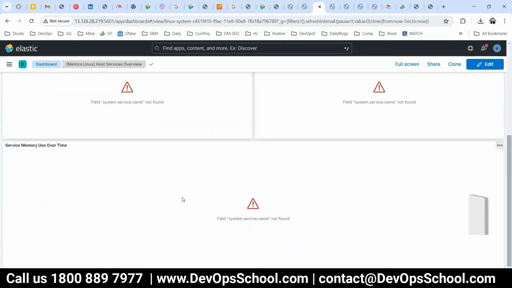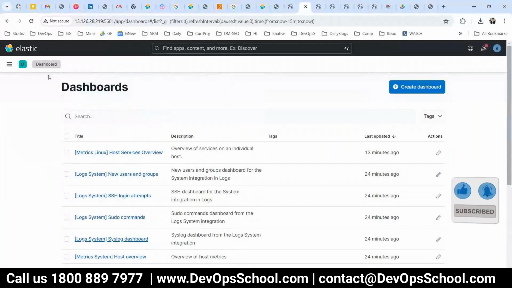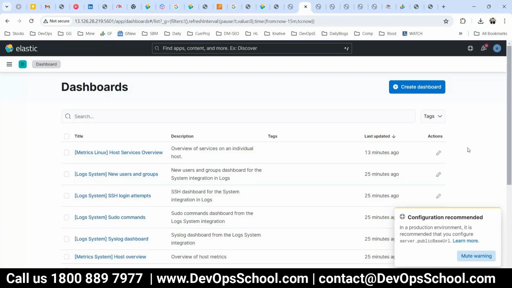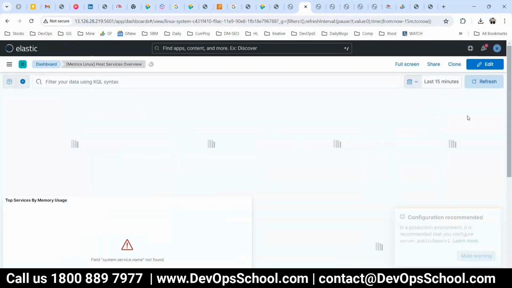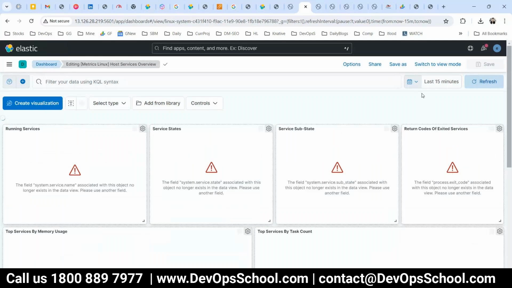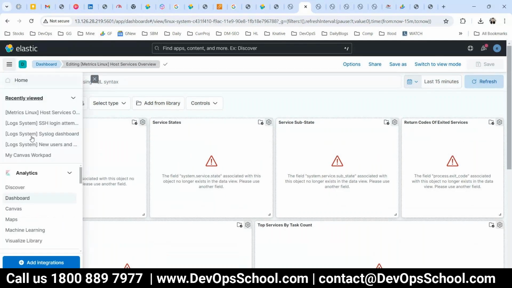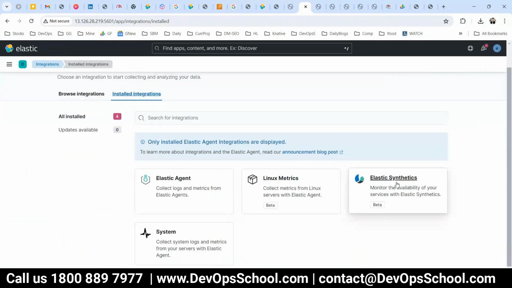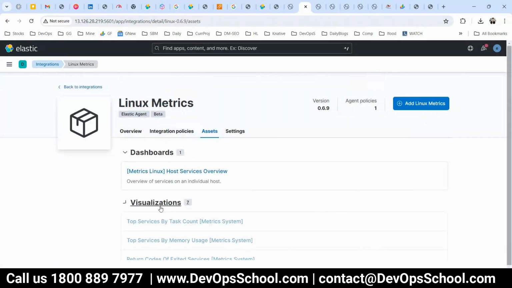Just wait a few seconds more. Maybe here I'll refresh. Last updated, it would be wise to go. So all this was not updated long back, and that's the reason the data is coming from that time only. So let me refresh. Here, go to Linux metrics, set visualization.